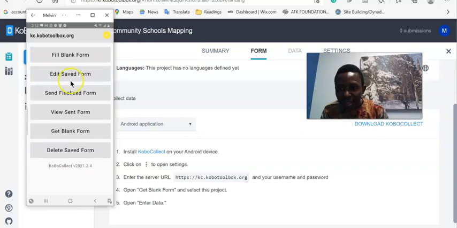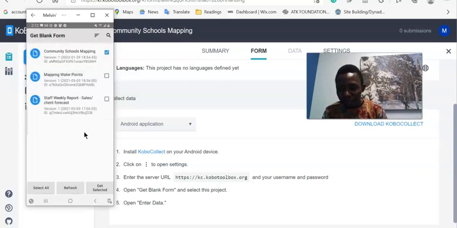So it says we have fill blank form, edit saved form, send finalized form, view sent form, get blank form. So we want to get now the form we have designed in the Kobo Toolbox. We want to get that form and see how it is going to work on our mobile device. So we click on get blank form. Congratulations. Oh my. So here it is. We have got the form.